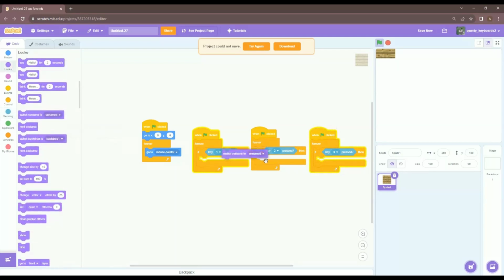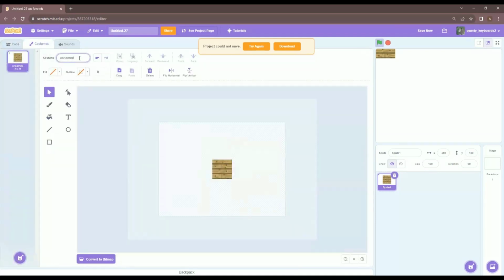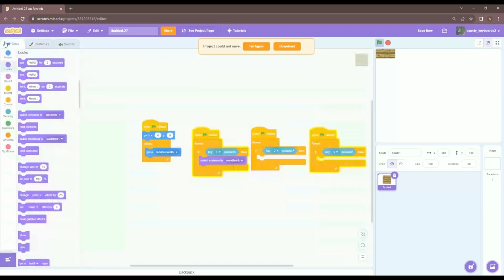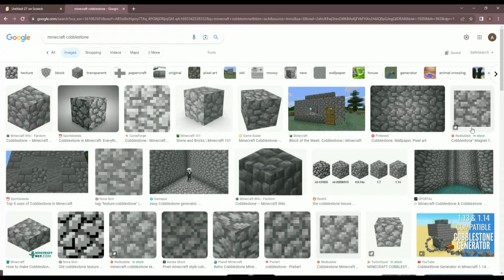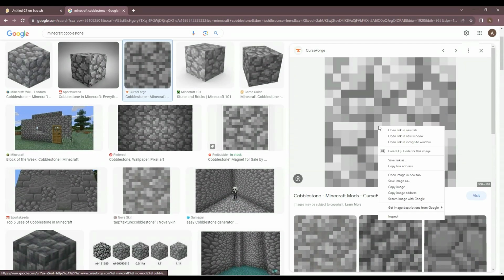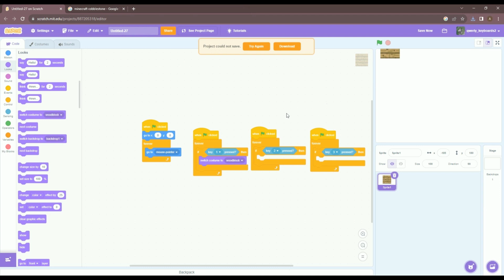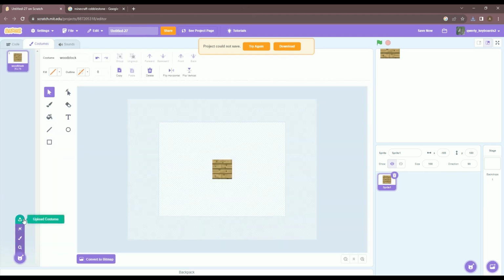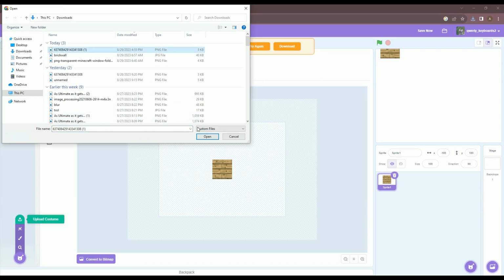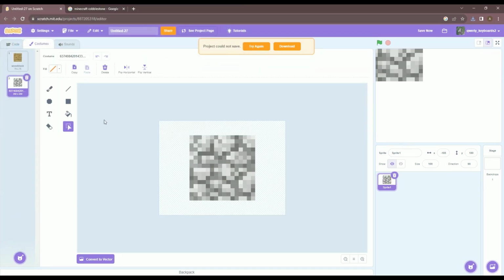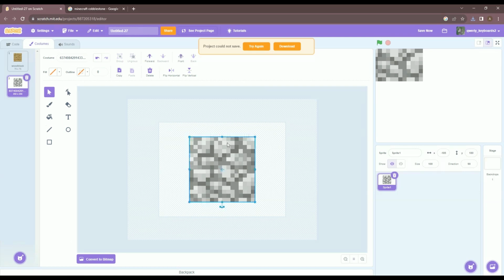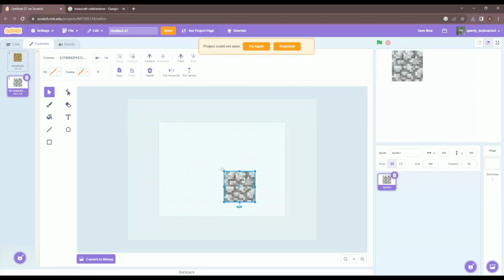We can do switch costume to unnamed, because that's the wood block. So let's just name it wood block for now. Wood block. Okay, just like that. And then we'll get a flat one, just like that. So you can see, save image as, just save it as that, and then right there, upload a costume. Then we'll click that, and just like that, we've made a cobblestone block. Now we just size it down to 75 pixels.